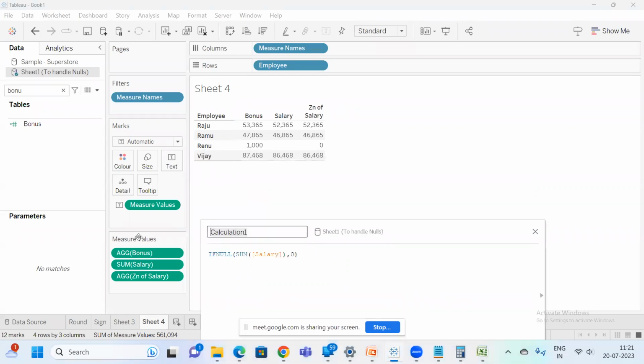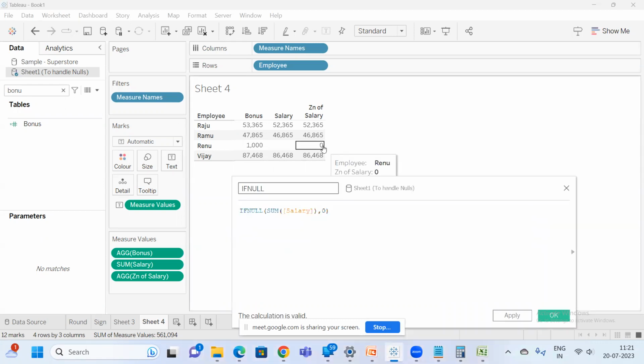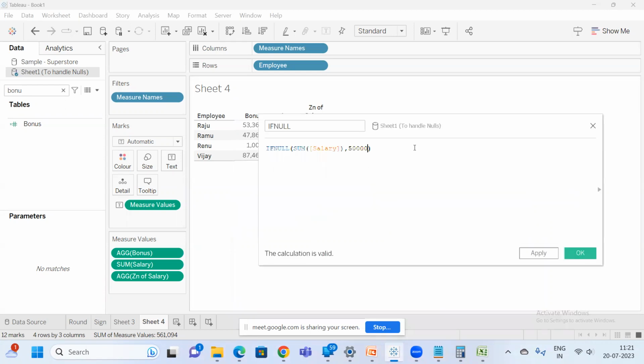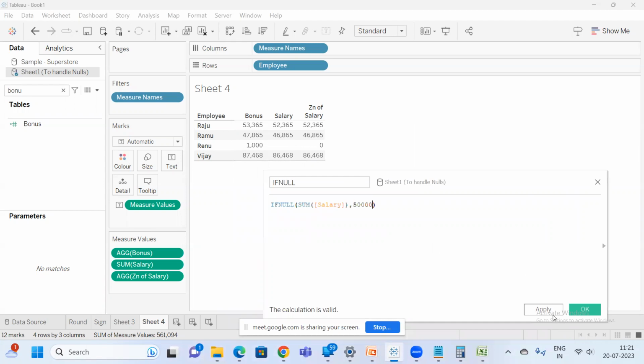So here you can specify any type of value instead of 0, if it is null. ZN is the one that automatically converts null to zeros, so you can't specify any number. But in IFNULL, if it is null, you can specify any number that you want. So let's say if the value is null, I want to put 50,000. Wherever it is null, it will be replaced with 50,000.